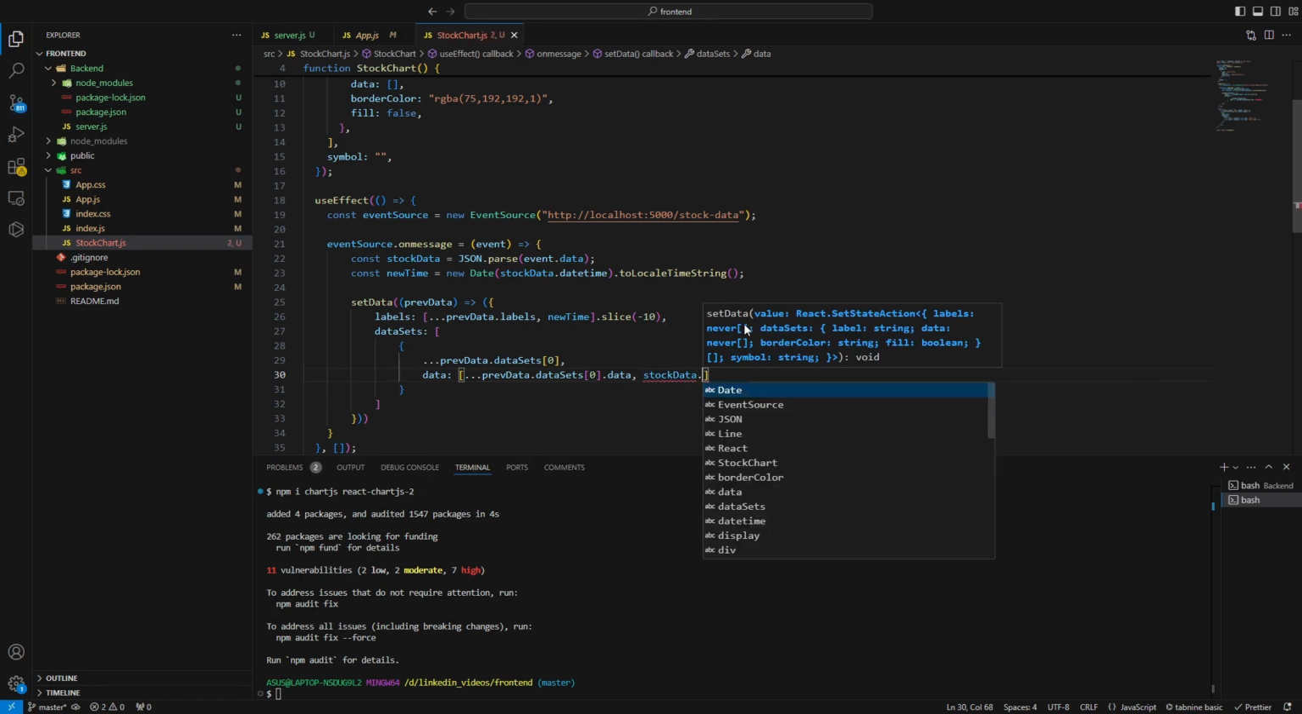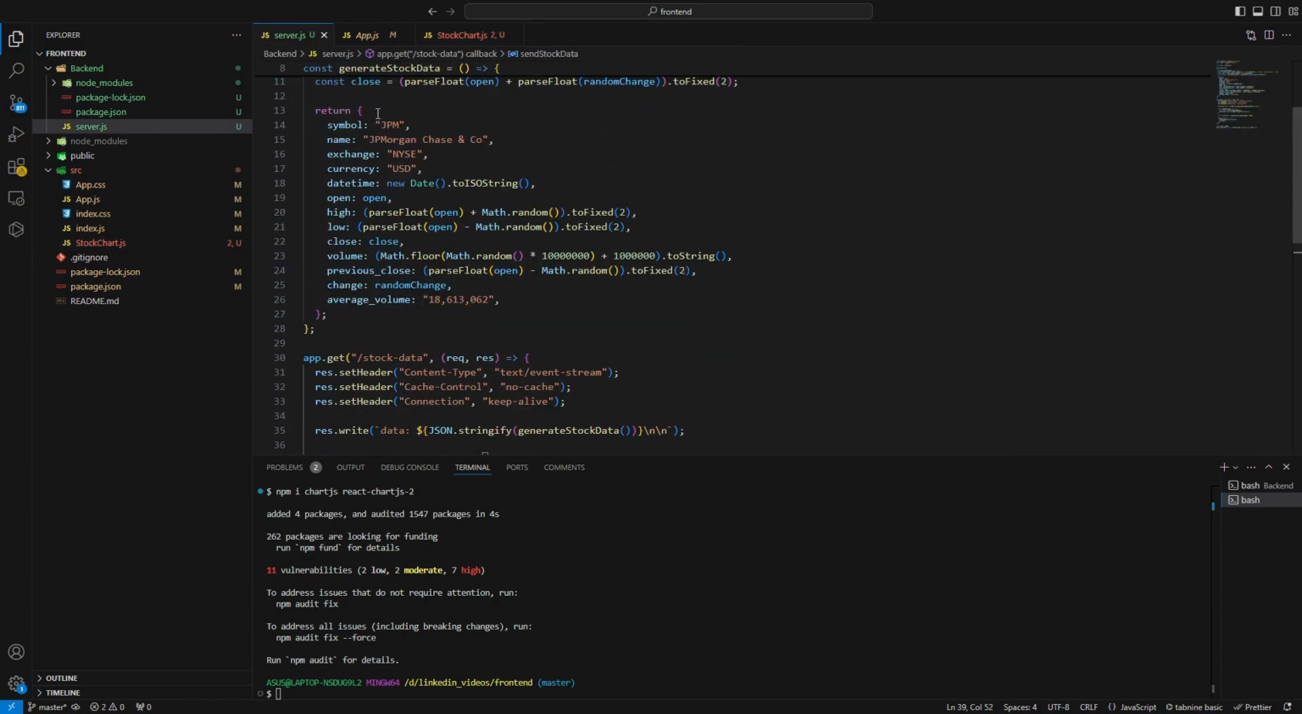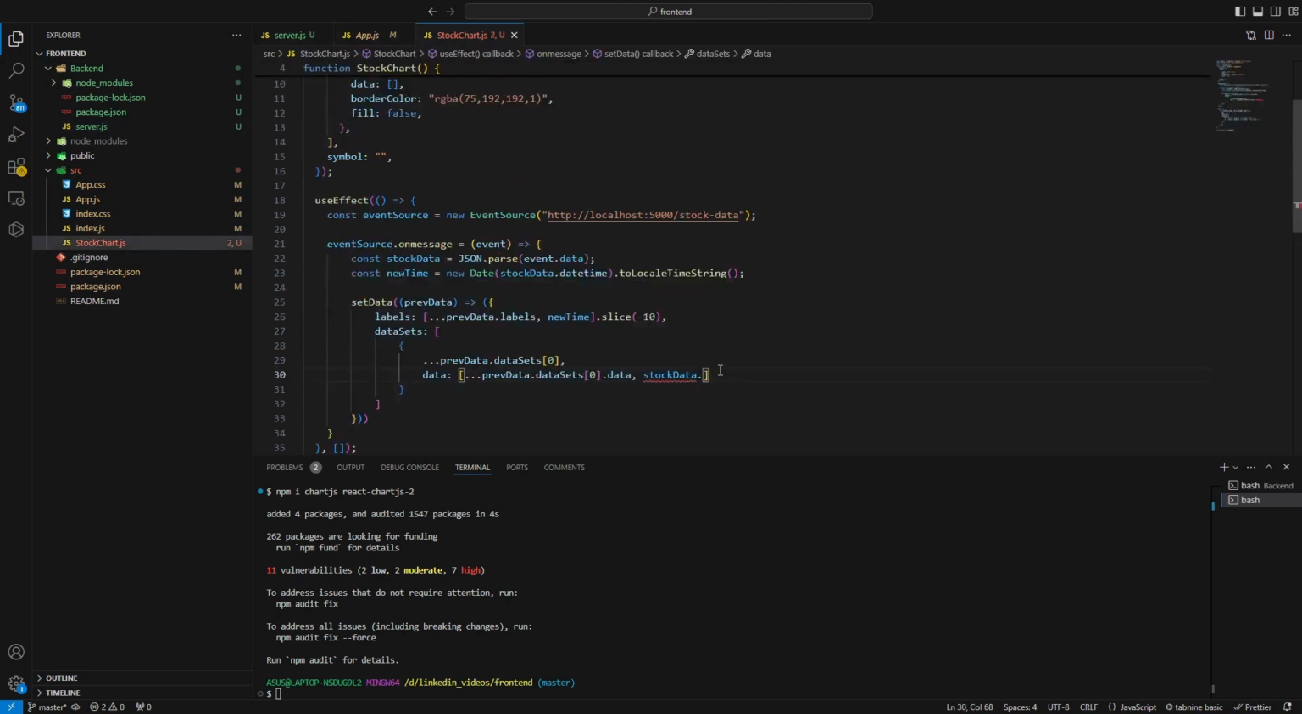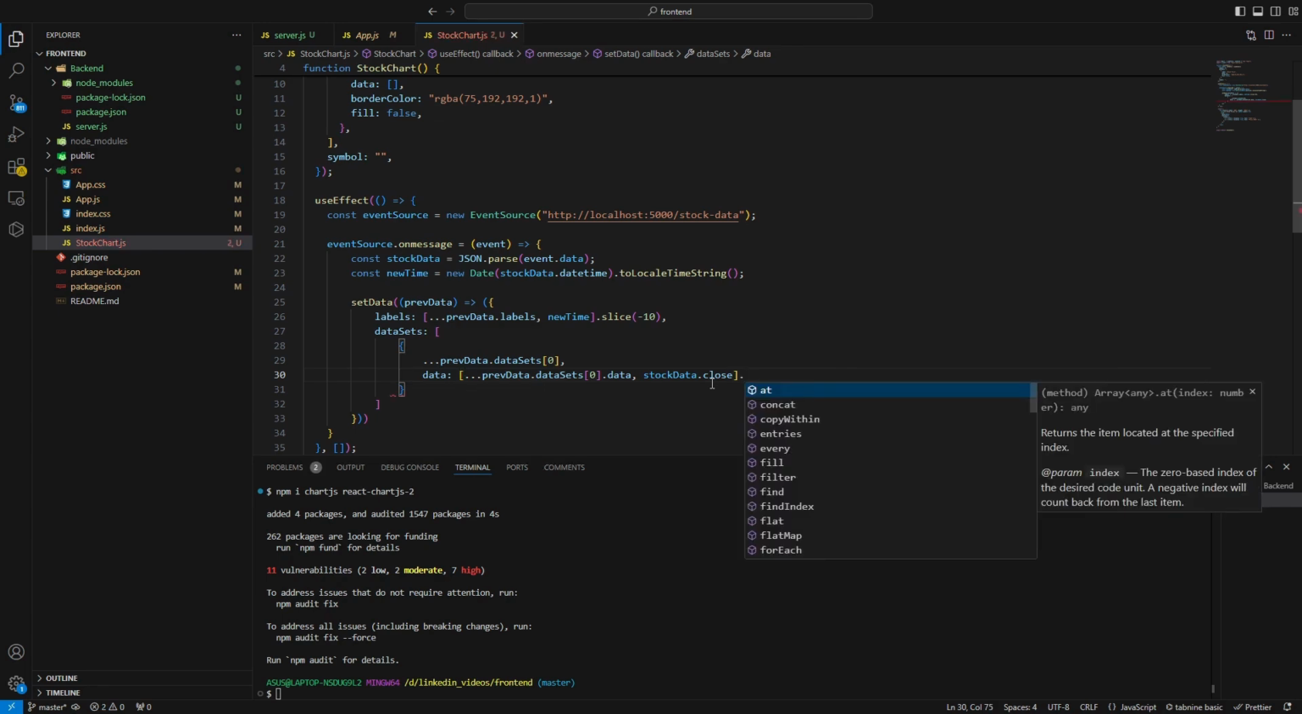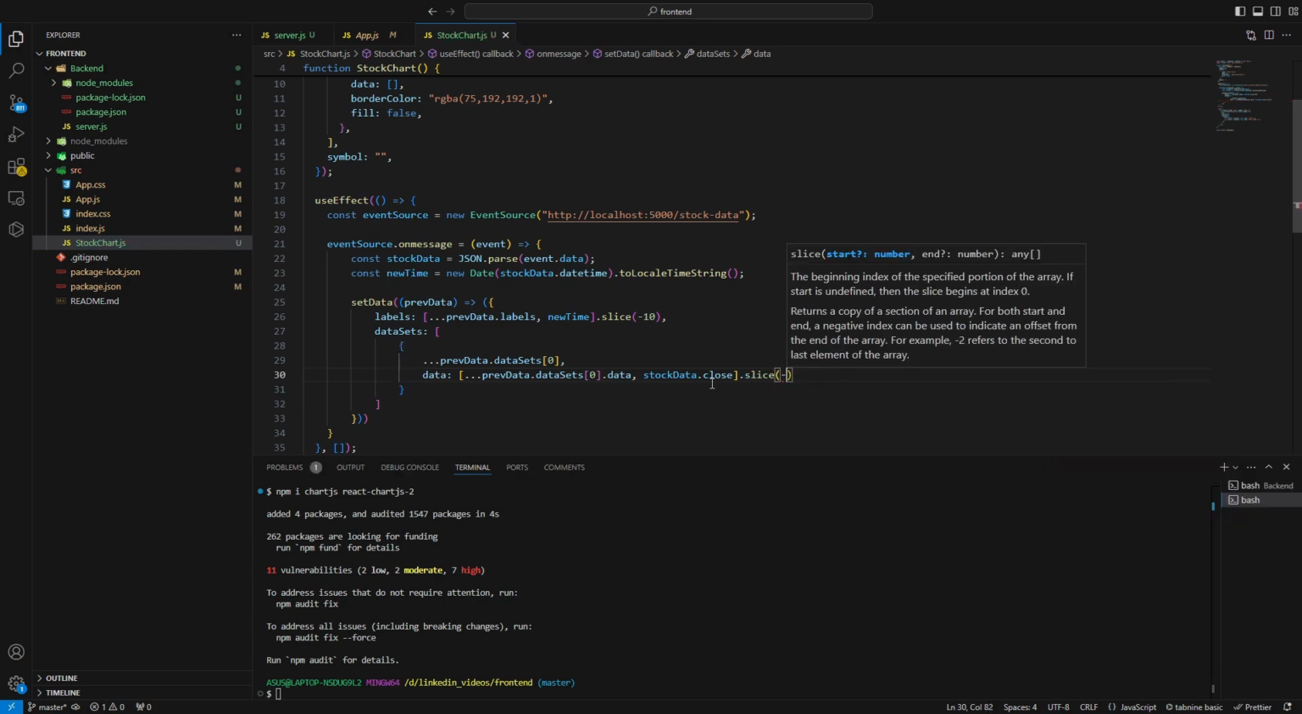So here, as you can see, the JSON that will be returned from our server has open, which also has some random values. It also has high, low, close, volume, and previous close. Any of those you can use to see the data changing. In this case I will just write close, whatever the closing value of the stock was, that is what I'm choosing here. You can add any of those, high, low, open, and see the changes in your graph. And I will just slice it to the last 10 values.